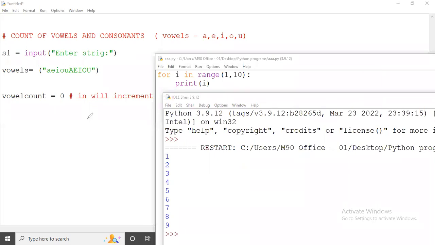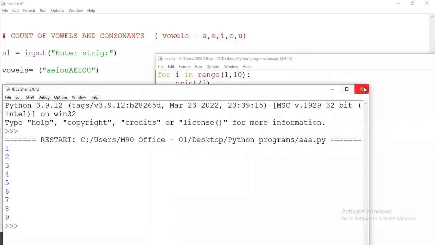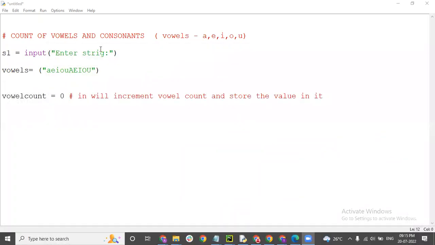Same thing I have to do with whatever I have entered. If I enter a name, let's say Rahul, it will check letter by letter whether this is a vowel or not, this is a vowel or not. And if it is a vowel, then it will increment by 1. That's what we are going to do in our program. Now let's see how to do the program. Very first, I have taken input from the user, enter string. Then I have taken a set of vowels in lowercase and uppercase. And I have taken one variable, which will get incremented by 1 every time and save the value in it.